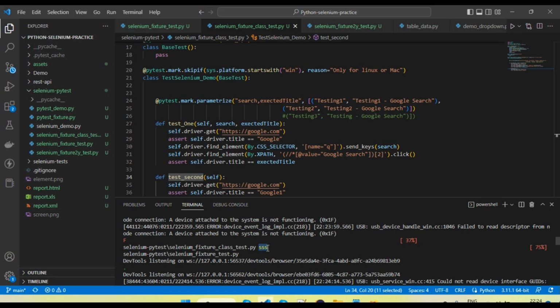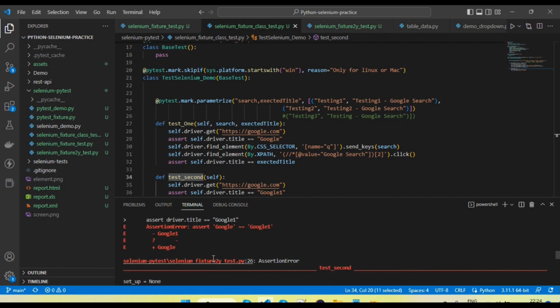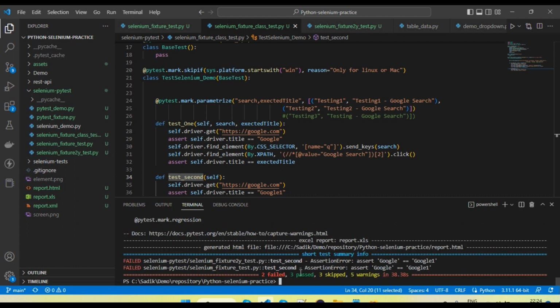An S means 3 tests got skipped. F means this failed. A green dot means 1 test passed. This test passed. So here you can see the report. Now 3 passed, 2 failed and 3 skipped. So now 3 tests skipped.